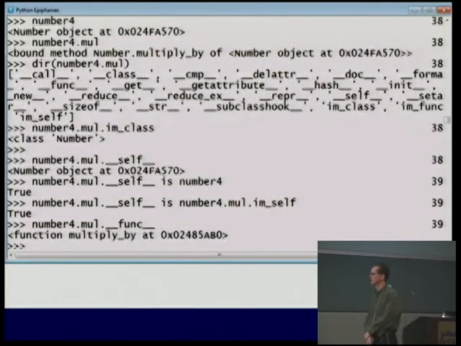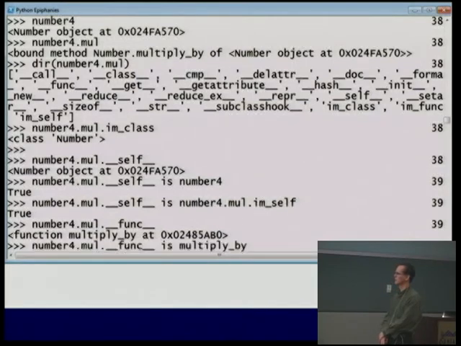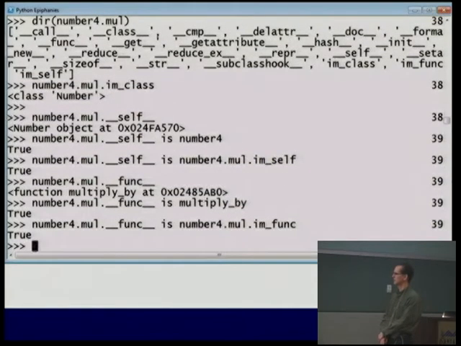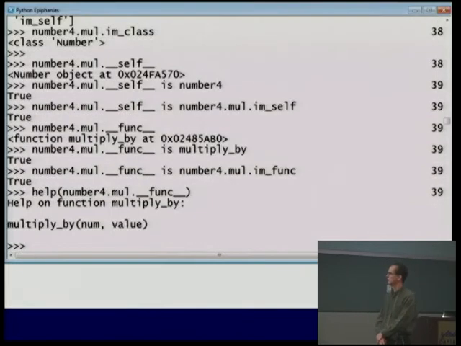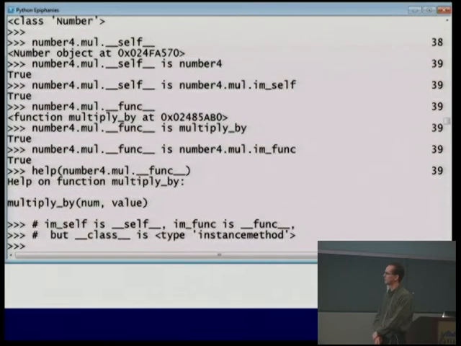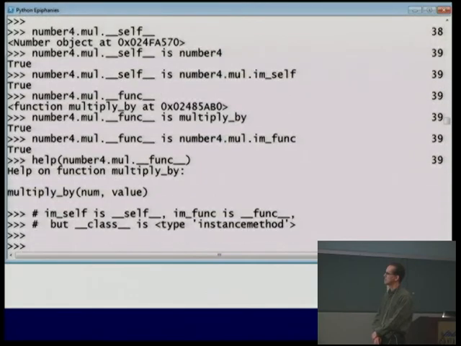What's this one? It's got this dunder func. Well, there's the function. That's where it's squirreled away the function for later reuse. And they are the same function. And dunder func and im func happen to be the same. New style and old style naming. I don't know the history of the name change there. Yeah, okay. Im func is a func. The dunder class of number 4.mol is an instance method.